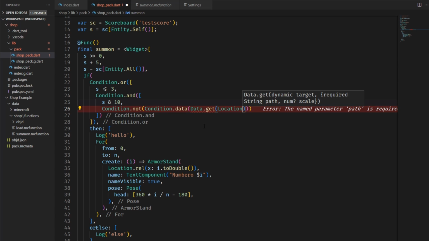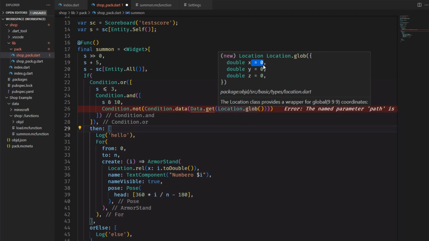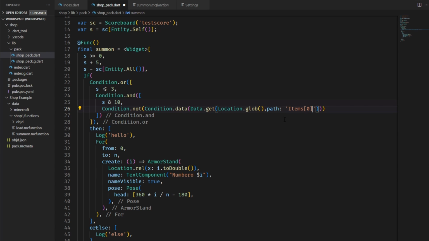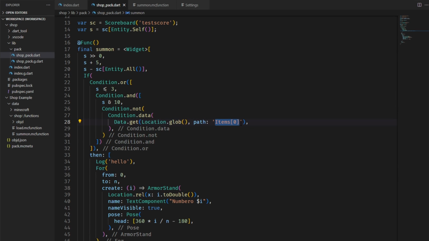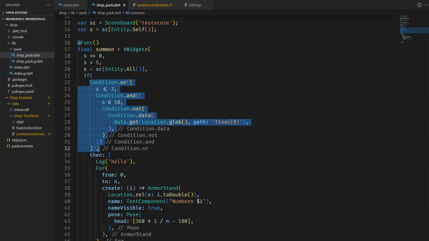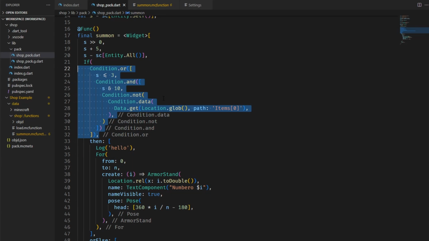So let's go with the location, and this time maybe a global location. By default, this will just be 0, and then the path being, I don't know, item 0 or something like that. So this here is still a string, because you can access arbitrary NBT data. So once again, let's take a look here. Pretty complicated ones. And of course, the and condition is just translated into two following conditions, and the not is translated to unless. But of course, with this nesting here, it is a bit clearer what this code here does. Although I have to admit, this is also pretty congested here.